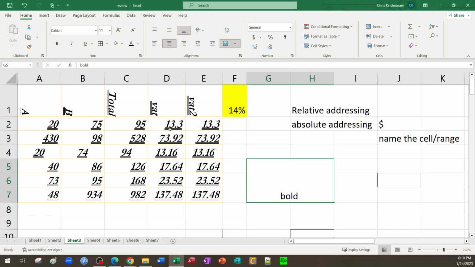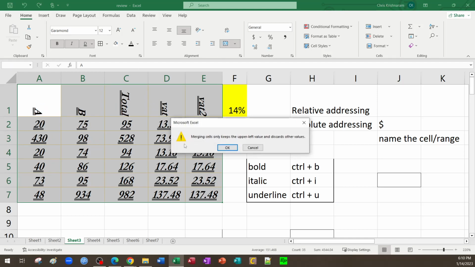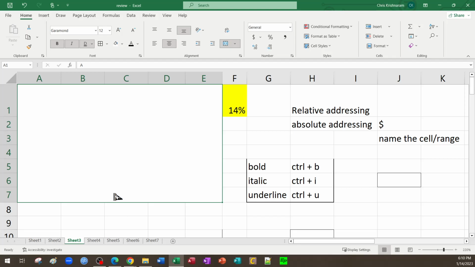So if I select OK, notice only bold remained because that was in the upper left cell. So if I highlight this entire table and I select merge, only A will remain. Notice that only A remained. So whenever you merge, and the cells have data inside of them, you have to be careful. If you don't want the data, then you complete the merge, but if it has important data inside of it, it will delete the data and keep the top left.